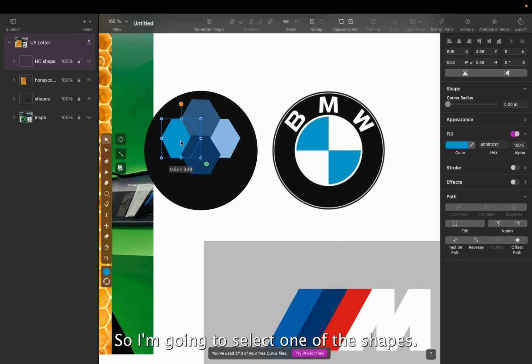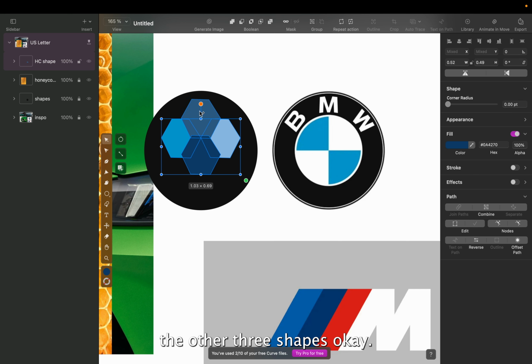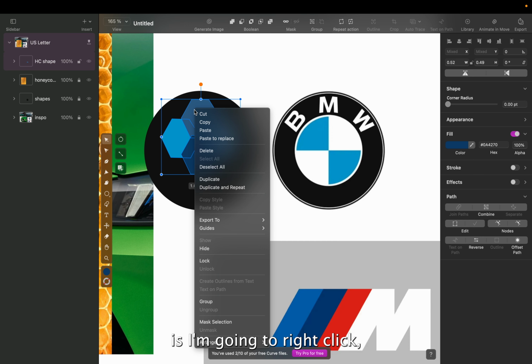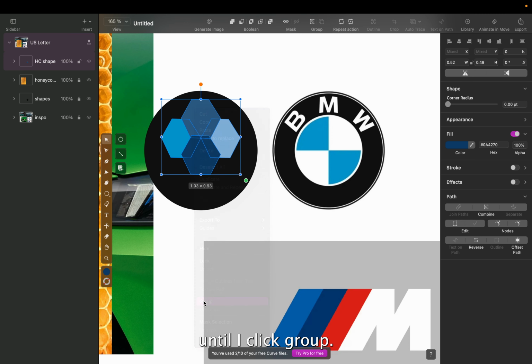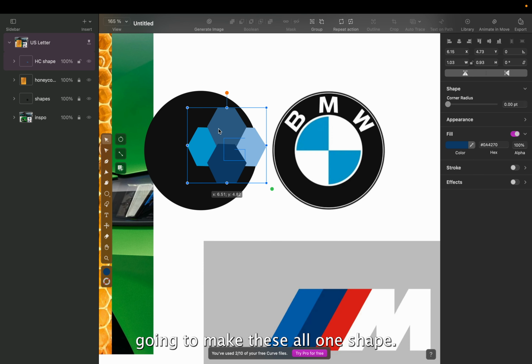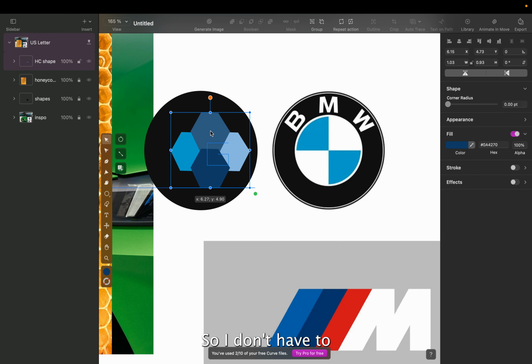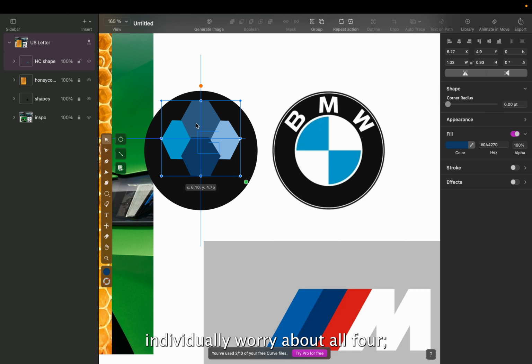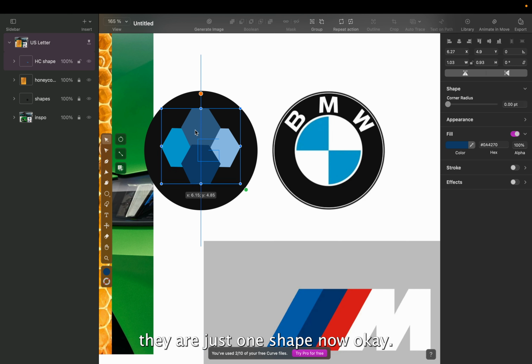So I'm going to select one of the shapes, hold down Shift, and select the other 3 shapes. Okay? Then I'm going to right click and scroll down until I click Group. It's going to make these all one shape, so I don't have to individually worry about all 4. They're just one shape now.